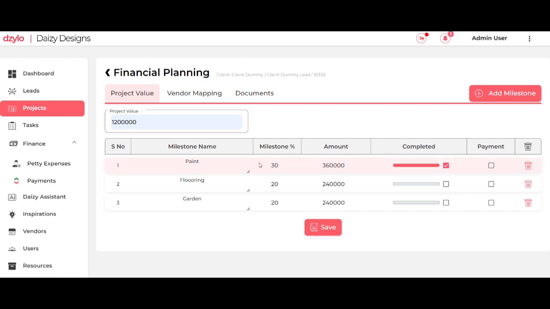Next, you have your complete and payment box. Complete means you have completed the task, and payment means you have received the payment for the same. So whatever action you are doing, just save it. So this will be saved.